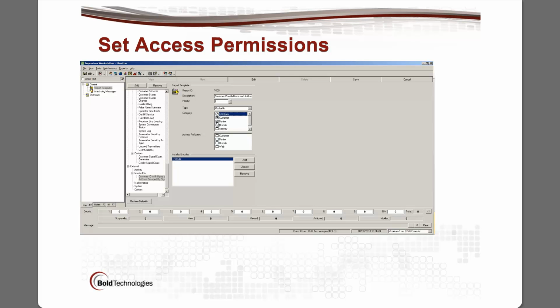For example, if company is the only box that is marked, the report will only be available for the reports menu in the monitoring company maintenance screen. If they are all marked, the report will be visible under the maintenance screen of the monitoring company, individual customers, dealers, branches, agencies, and authorities.